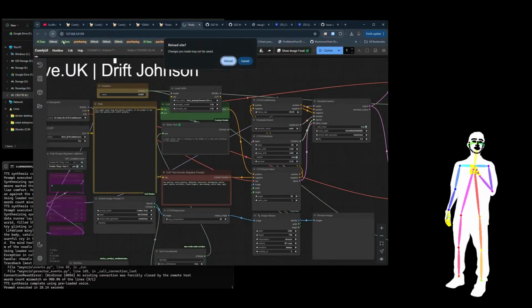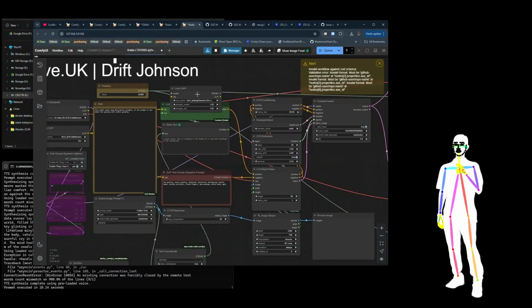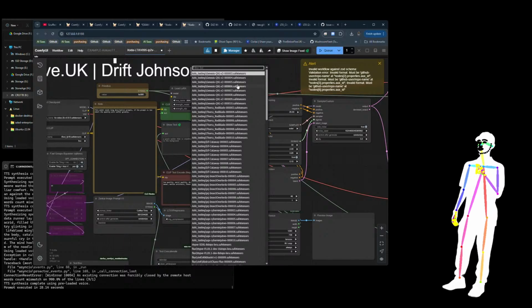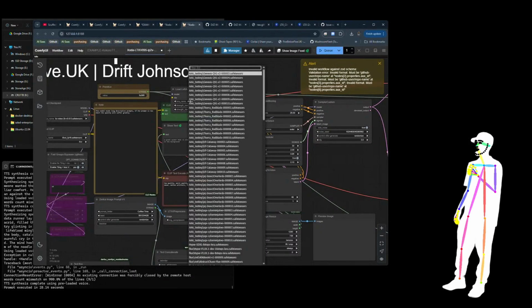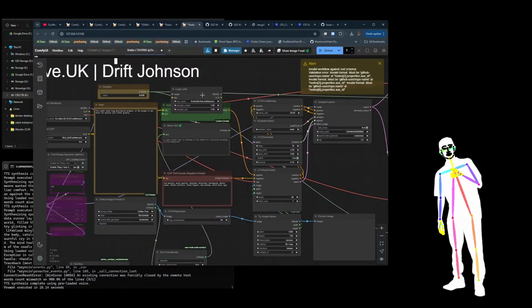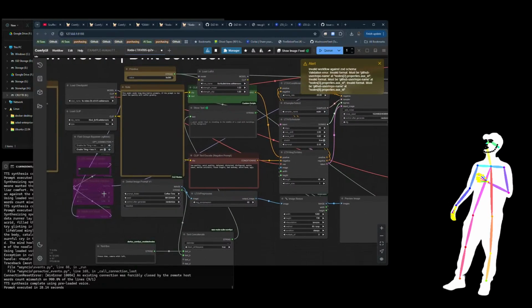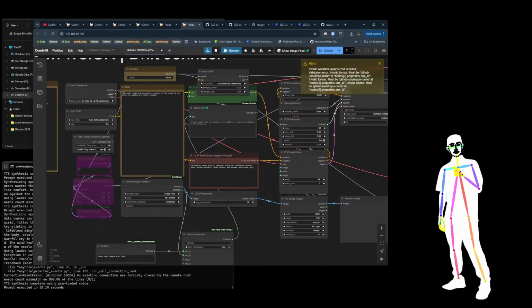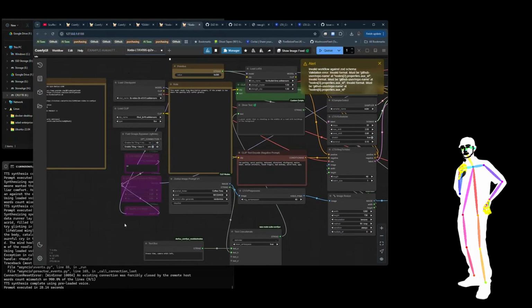Let's just refresh this as well. It's probably outdated. And what was the name of the LoRA? Bullet time. Bullet time. Right, so model. Oh wow, look at all this. Should probably do it before all of that.